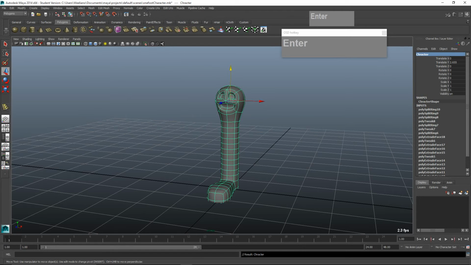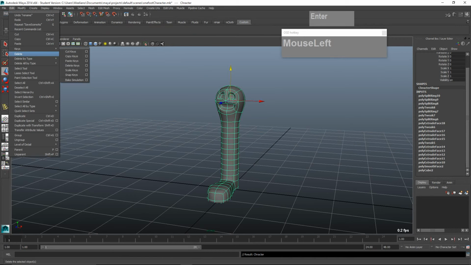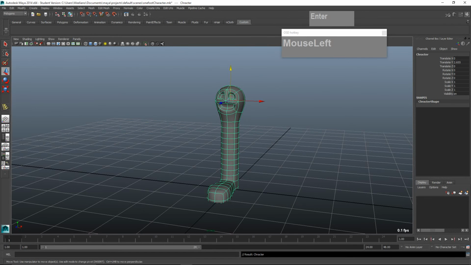Right, and also I want to get rid of the edit history that I previously have done to this character. So to do that, I have to delete history. You can use your custom shelf here to create a bunch of quick shortcuts. So to delete history, you go to Edit, Delete by Type, and click on History. So now the history is clear for this mesh object.